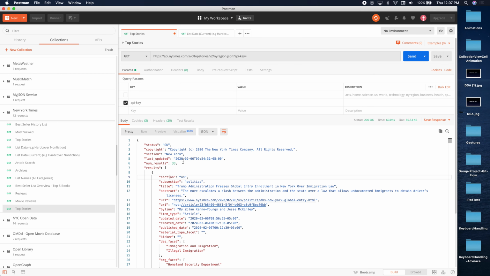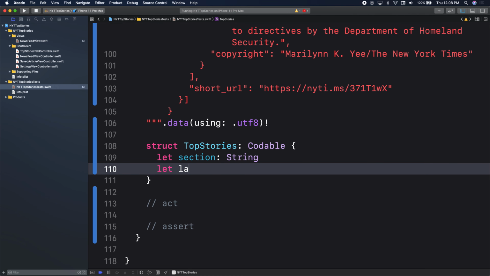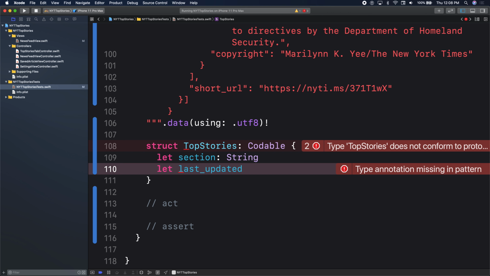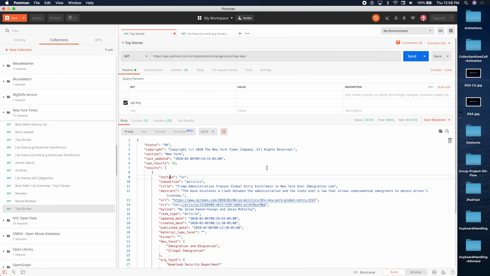We have as well, we have last updated, which we don't really care about right now, but I'll just take it for now. I'll say lastUpdated. So here we're actually creating our JSON model without any API. Everybody with me? This is independent of an API. It doesn't depend on an API to test it. This is the benefit of this unit test. So last updated is a string.